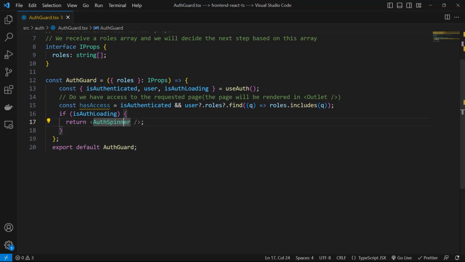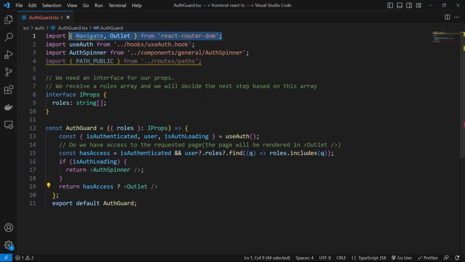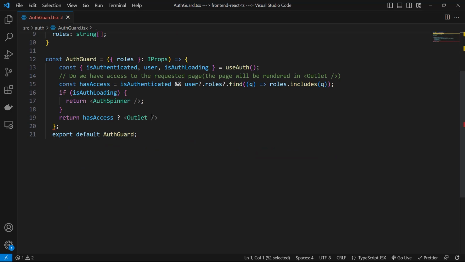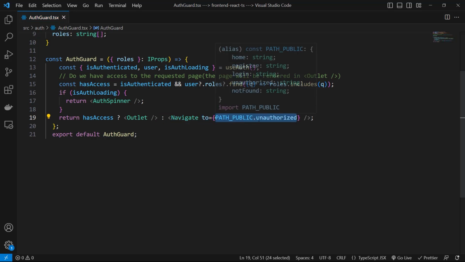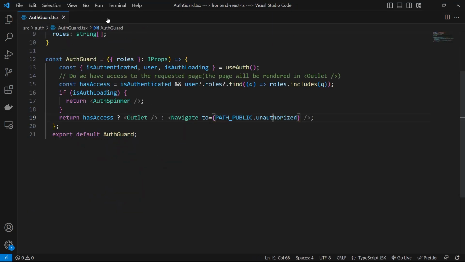So now you can see why I'm using that AuthSpinner. So in case of any loading, we simply return this AuthSpinner, else we can simply return that if the hasAccess is true, we can simply return this Outlet, that this Outlet is coming from the React Router, and it allows the other routes to be rendered inside of this AuthGuard. Else we can simply return this Navigate, and we say that please navigate to the path of public.unauthorized path. Let's check it. What is this? So you can see that this is /unauthorized. So this is it, and after it, this is the final return of us.